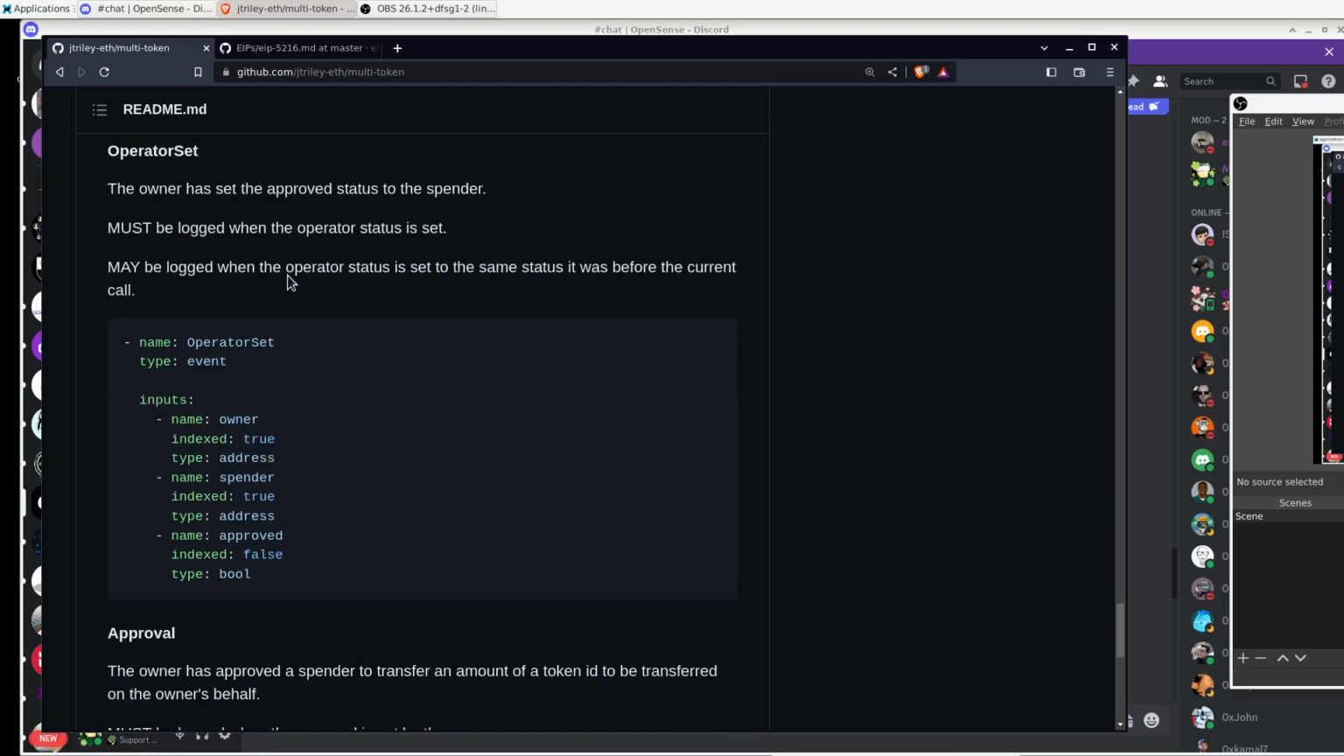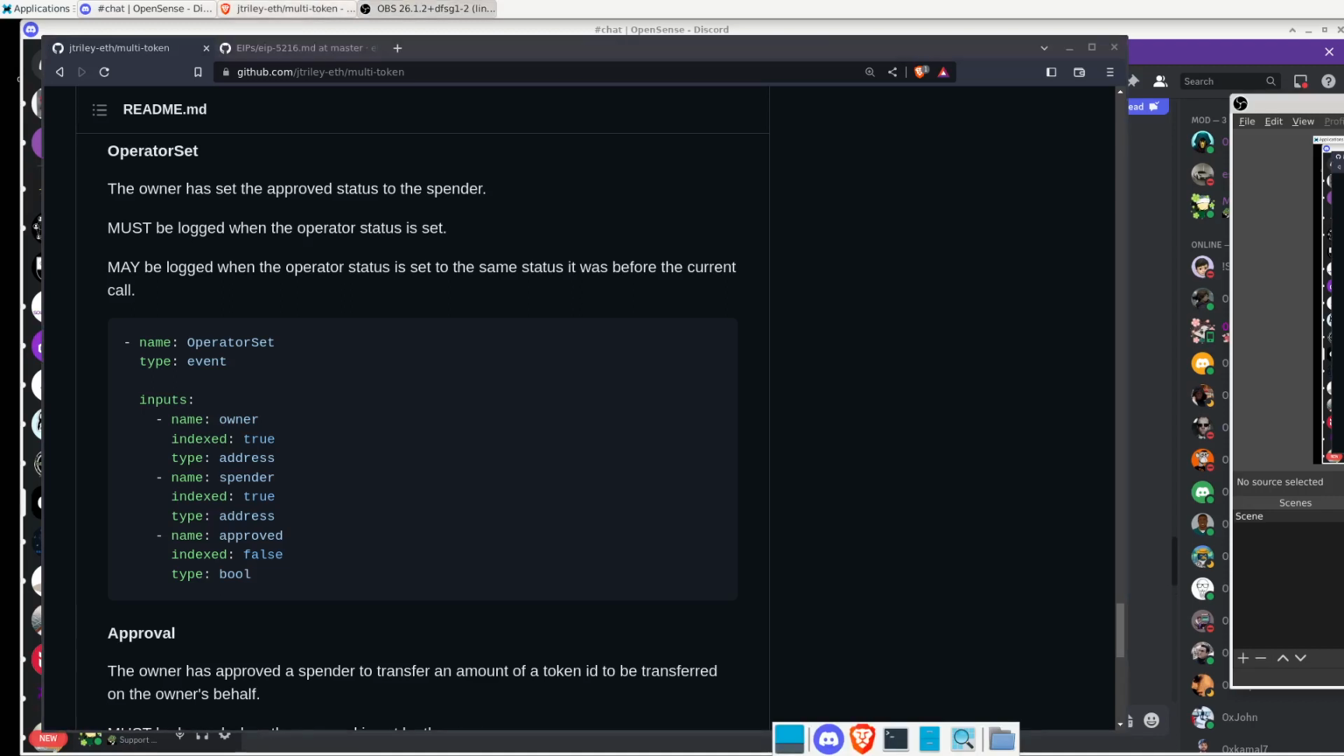Operator set. This must be logged when the operator status is set, and it may be logged when the operator status is set to the same status that it was before the current call. So if you set somebody to be the operator and it's set as true, and you go back and set it again to true, there's not actually a state change happening. So in general, I think the easier and more gas efficient branchless way would be to just log it every time. But that's not required, right? Maybe somebody wants some use case where if it is set to the same thing, they consider it to not be a state change, so they don't need a log. So that's totally up to the implementer there. That's why we say may.